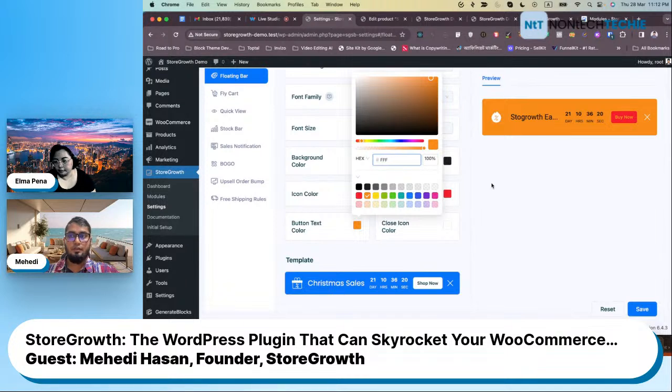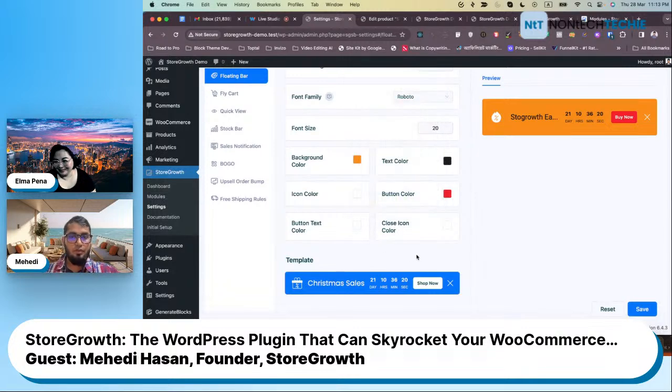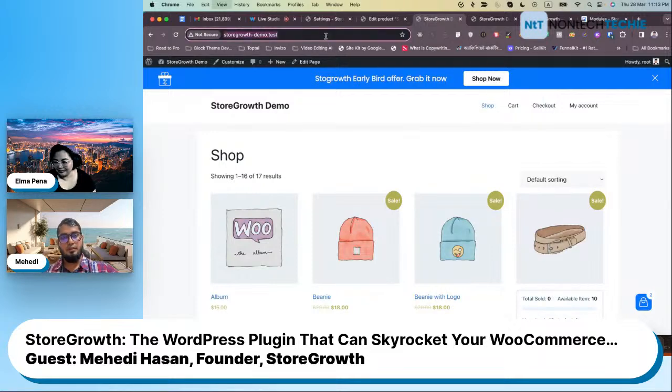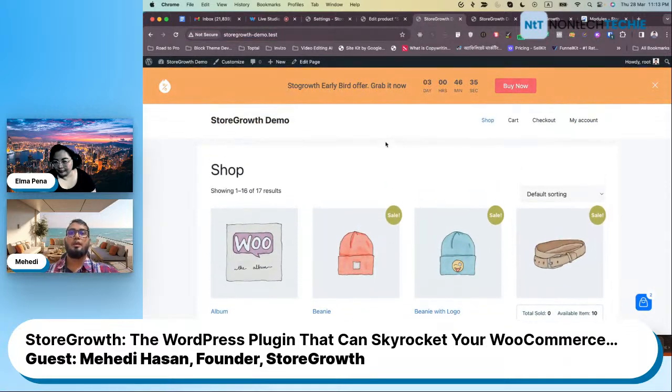Background color, button color red, button text color white. Okay, yes, now it works. And now you can save it and go to the front page. You'll see, yeah, here is a nice floating bar. So you can promote your campaign, anything you want, you can campaign here.